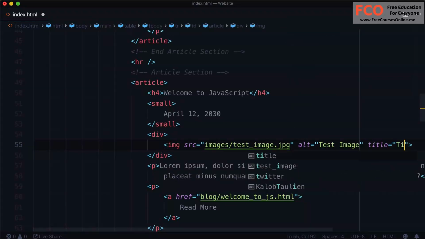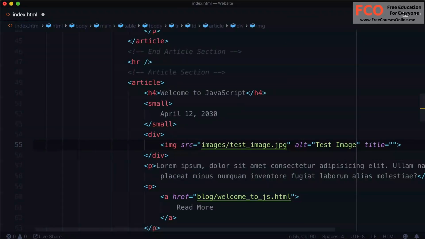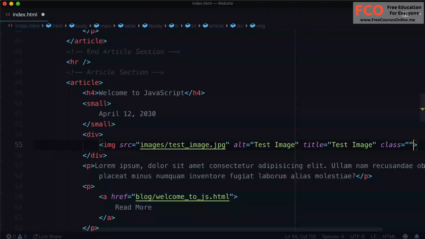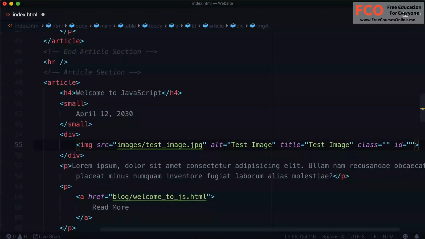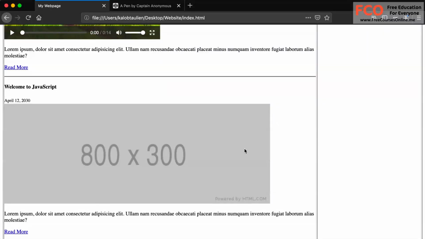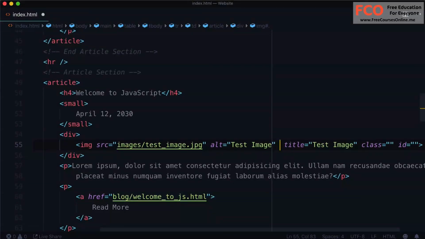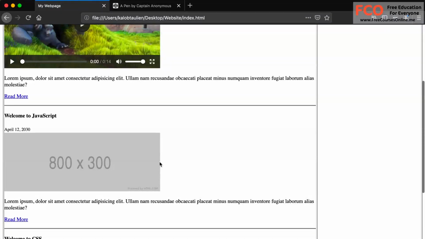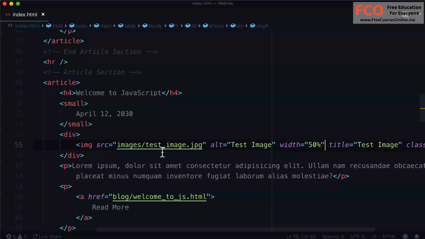Title. Not title. Test image. And as always, we can give it a class and we can give it an ID if we wanted to, but we're not going to. And let's see what happens when we do width is equal to 50% so that we can match this video. Oh, hello, look at that. So now these line up. What if we did 100%? Does that look terrible?